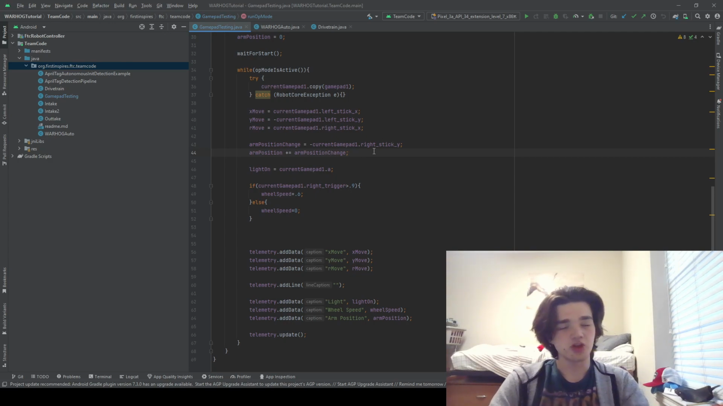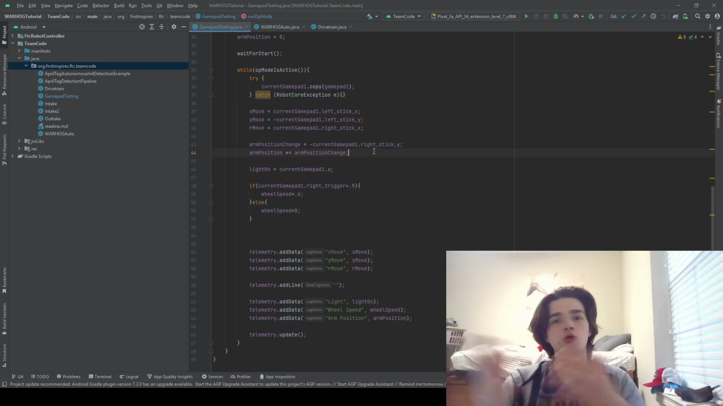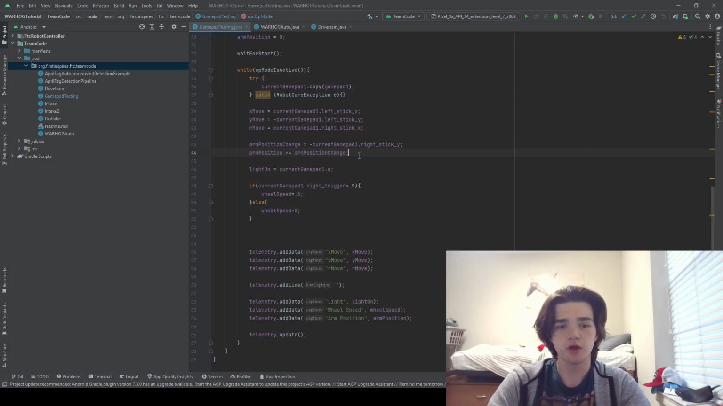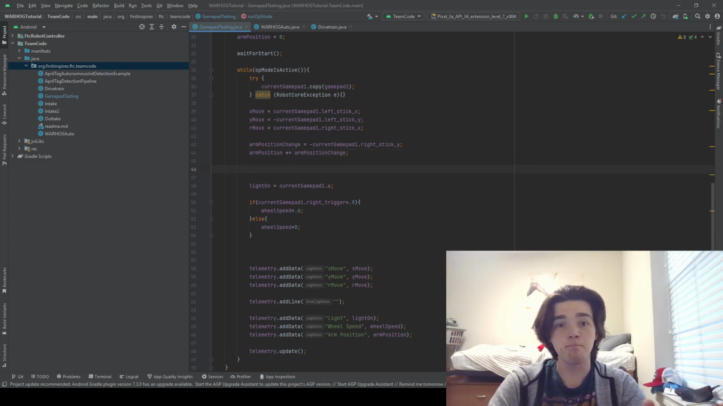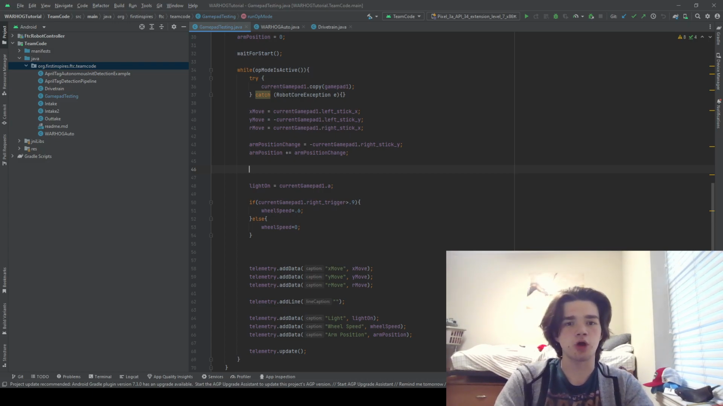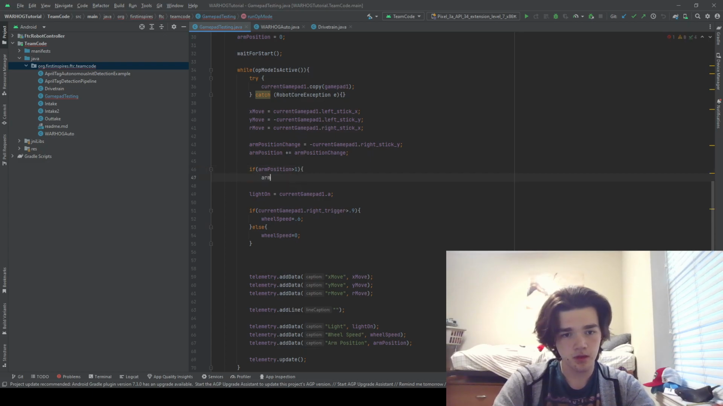But remember, servos have a lower and an upper bound. If it's over 1, then it's just going to stay at 1. If it's under 0, it's just going to stay at 0. So what we have to do is we have to manually fix that. Because say you're in a real competition scenario, you could keep pressing up and it would keep going up and it would work just fine. But then if you wanted to lower, you'd have to wait the whole time you were pressing up. So I'm going to go if arm position is greater than 1, then arm position equals 1.